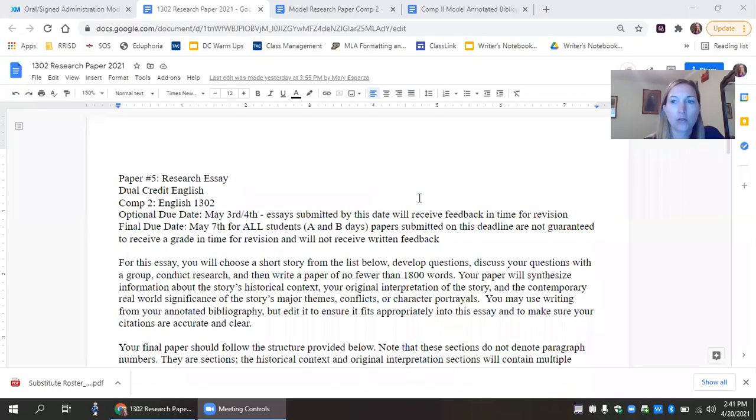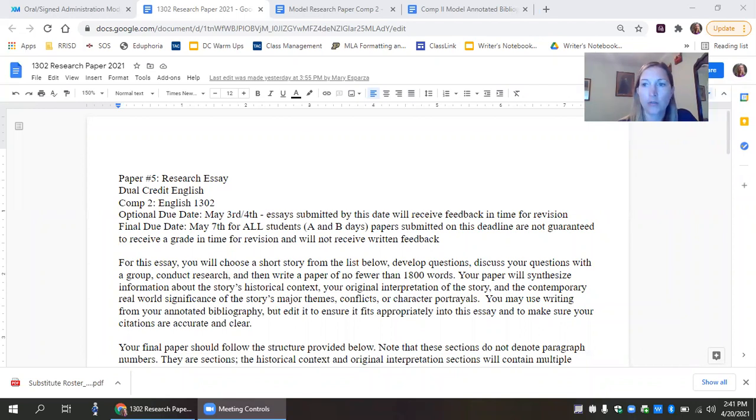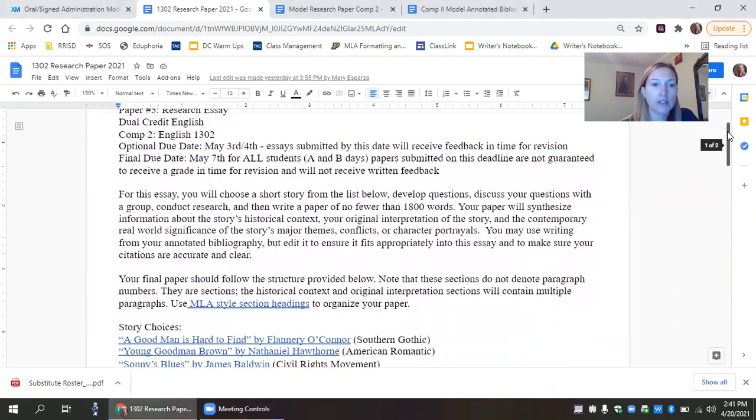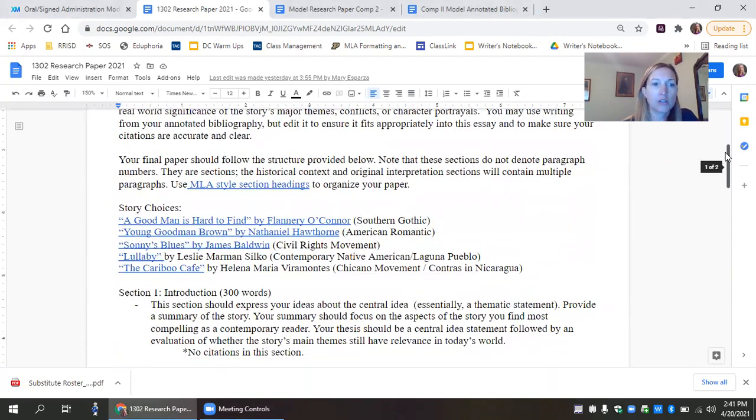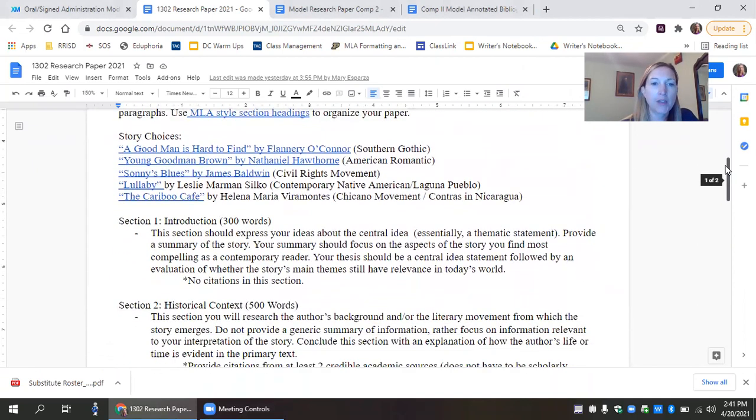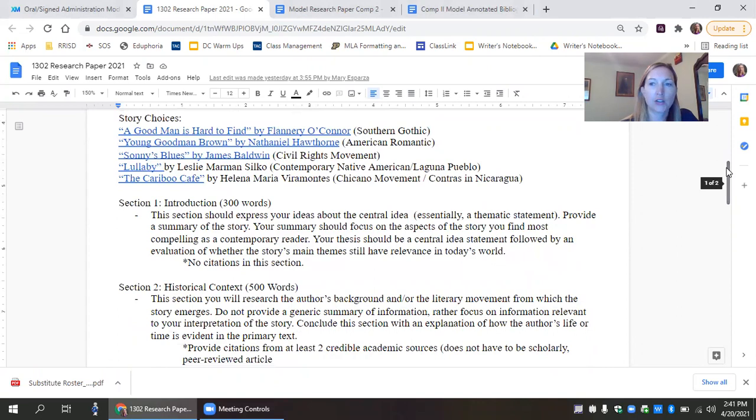And then I will show you a model paper that I wrote using these guidelines and talk you through the process of how I did this. Okay, so for this paper, what you're going to do is take the story that you analyzed, you chose to research, and you're going to have a paper that is broken up into 4 sections.